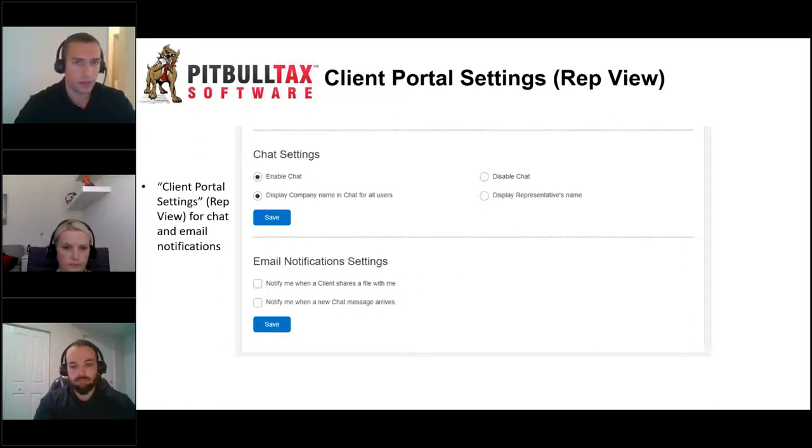So the email notification settings are going to work the same way as they do for your client. If you check them, it will send you an email whenever your client shares a file. And you also have the option to have it email you every time your client sends you a chat. So if you're not online and they send you a chat through the client portal and you have that box checked, it will send you an email letting you know that your client has sent you a chat.